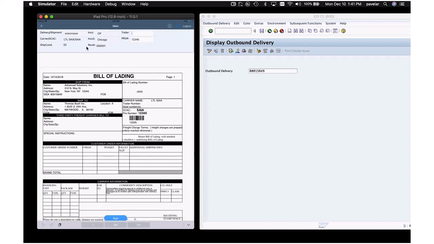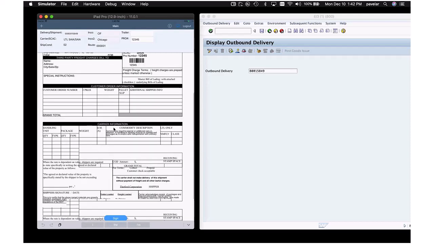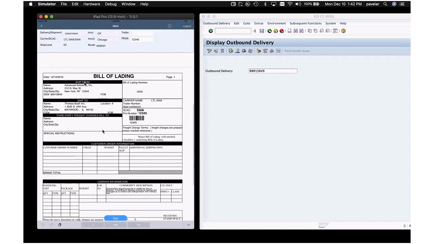Okay, when I pulled that up, I brought in the information from the delivery, and I also generated an output. Now the output's generated out of SAP, so whatever form you're using in SAP, that's what's going to show up on the screen. A facsimile of that form is going to show up of the bill of lading.